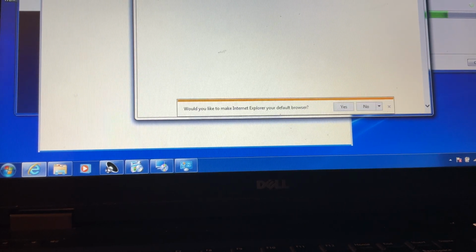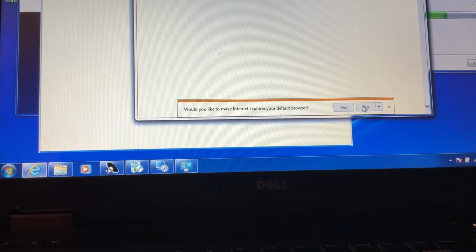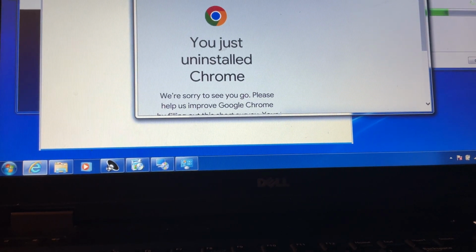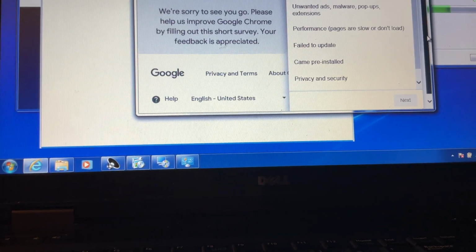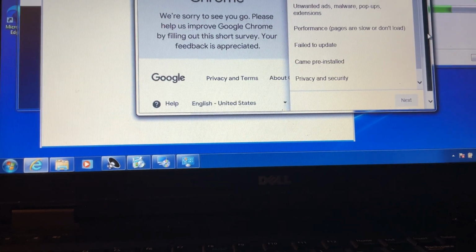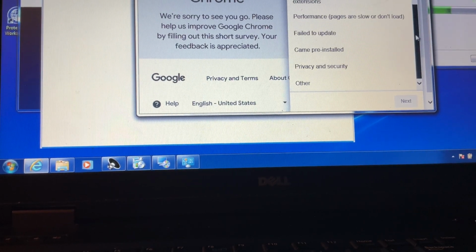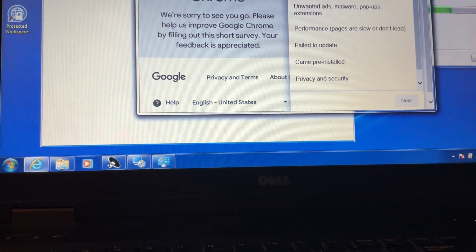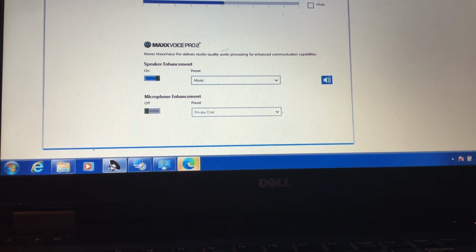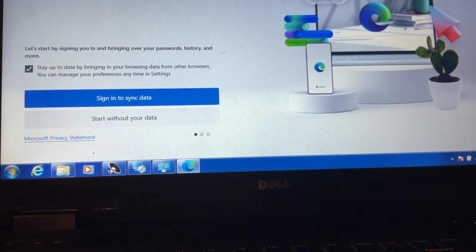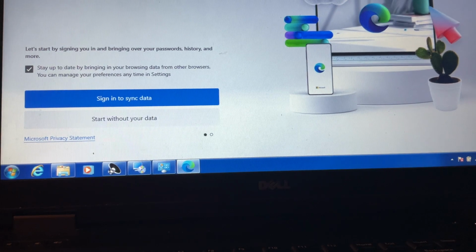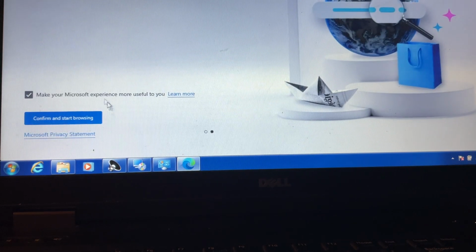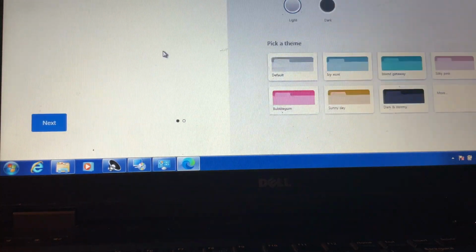The uninstall survey actually loads. No, Edge is going to be the default. You just uninstalled Chrome. We're sorry to see you go. Please help us improve by filling out this short survey. What is your primary reason for uninstalling? Neither of those. Here's the reason why. We're switching to Microsoft Edge. No, I don't want data from not going to sign in. Yes, go ahead. Make it more useful.